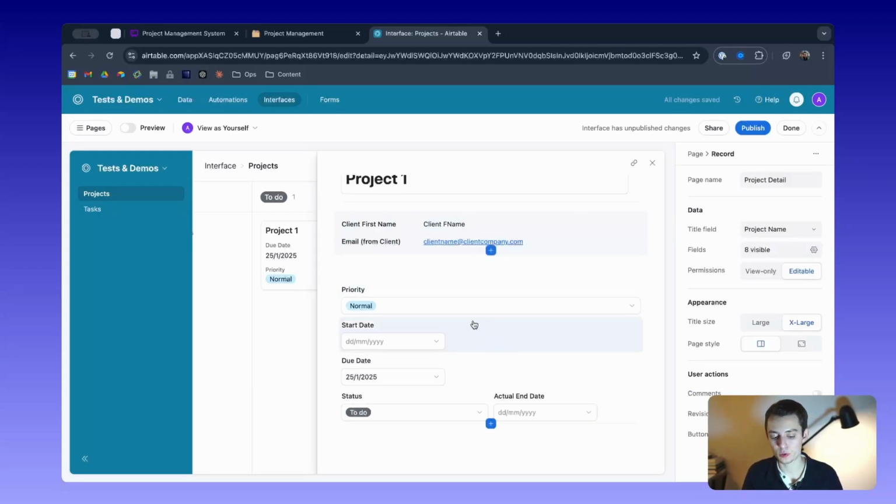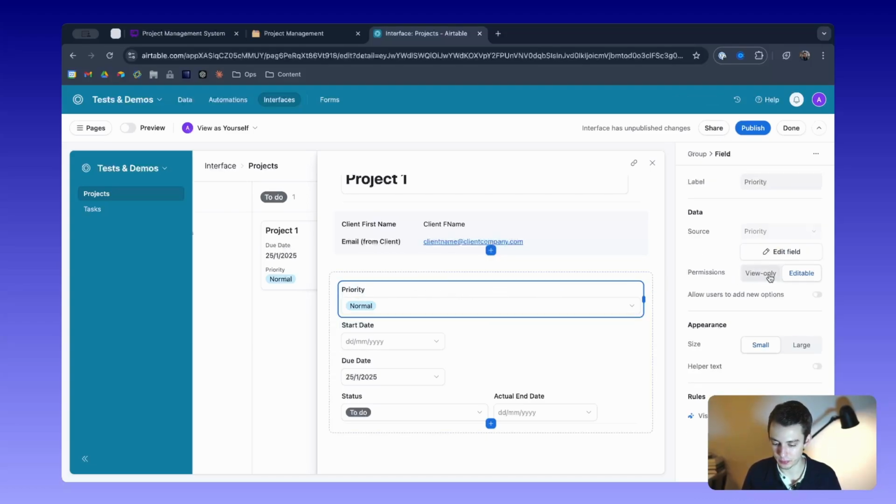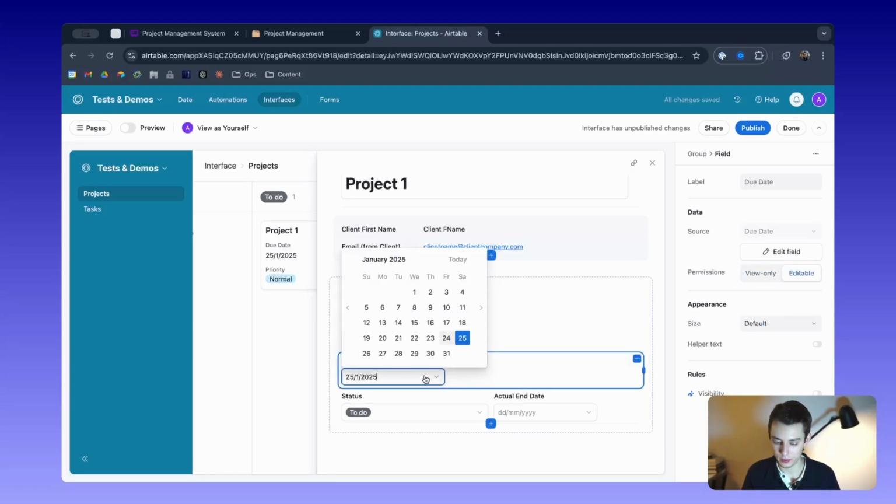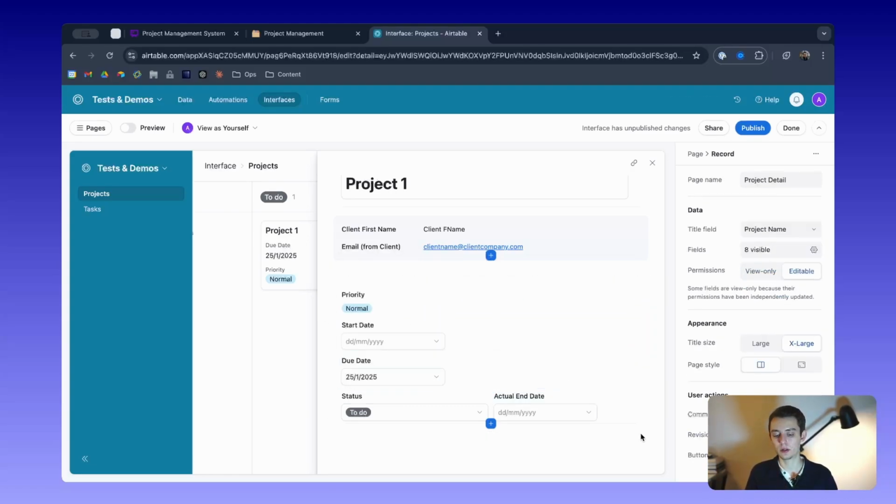Now, if you just want some of them editable and others not, you can also do that. You just select, on this one for example, view only, and you can see that this is now view only, but the other ones you can still edit. And you can do this for every single part of the interface.